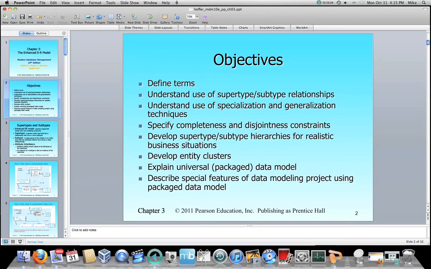Towards the end, we talk about entity clusters, and we talk about the idea of, do we have to build this from scratch? Some entities like universities are very complex, and software providers have developed packages that universities use. Here at Hofstra, we use Banner. At least currently we use Banner. I don't know in the future if that's going to change.